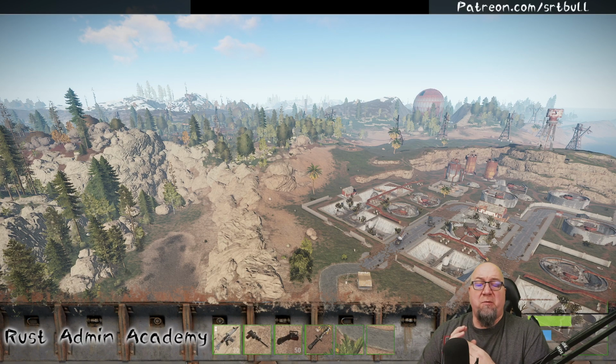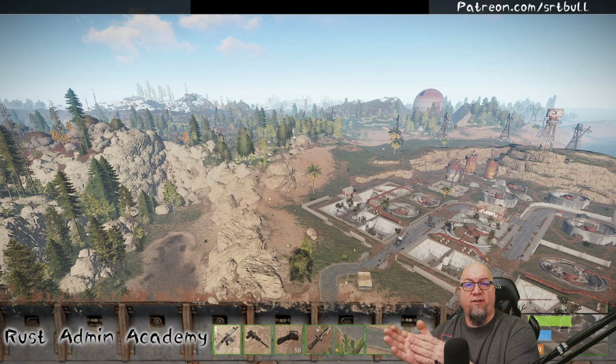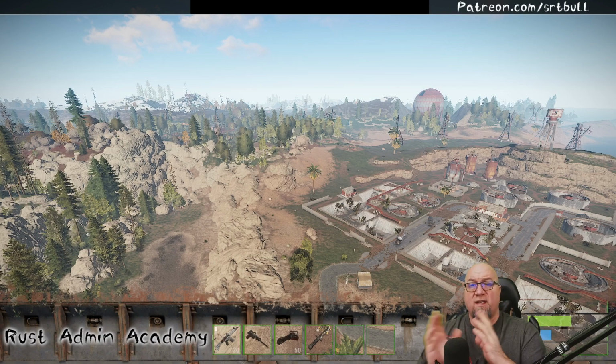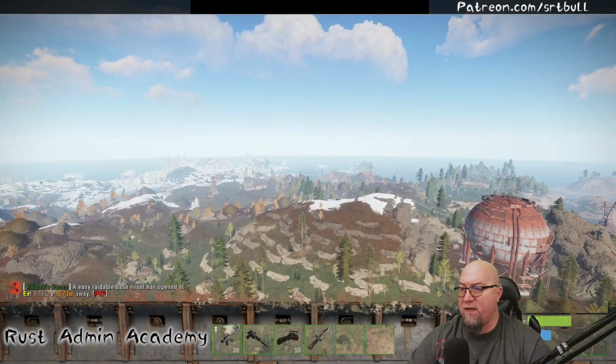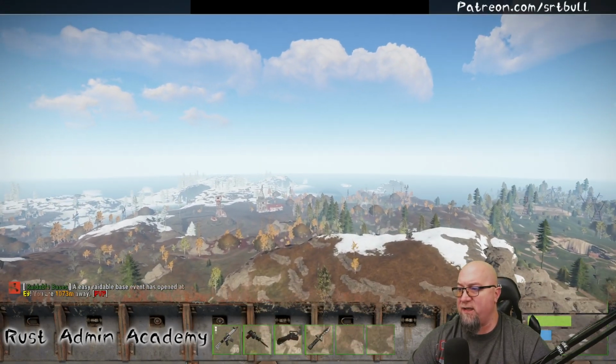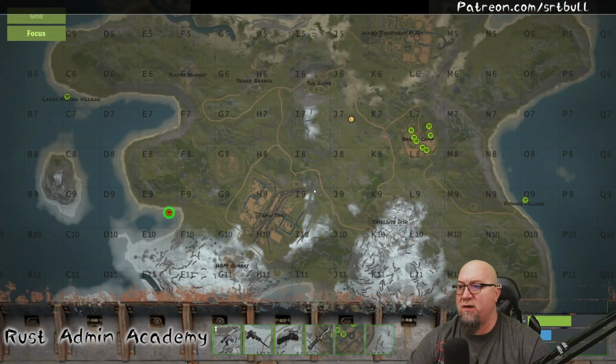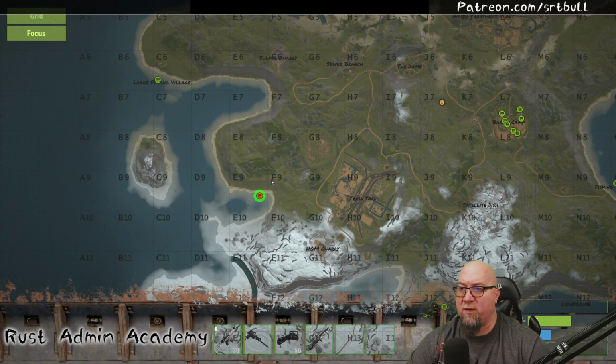If you remember from my configuration setups, I've told the plugin to spawn a base every 30 to 60 seconds, so it shouldn't take very long before we start seeing bases popping up all over the map. As you can see, we have a base that has spawned in E9. Let's have a look at our map, and there we go. That's what it looks like at E9. You can see it's got the vending machine icon circled in green, which indicates that this is an easy level base. So let's go over there and have a look.